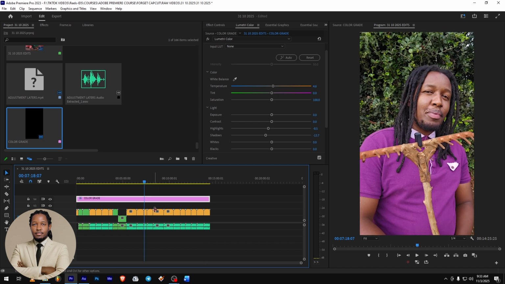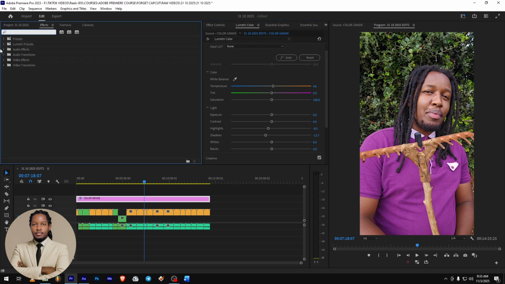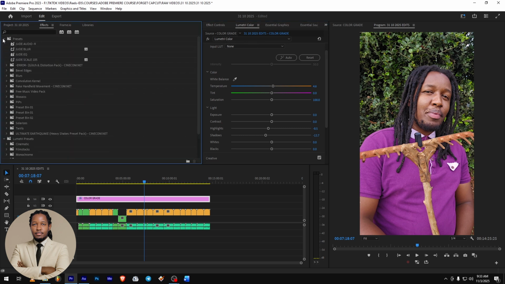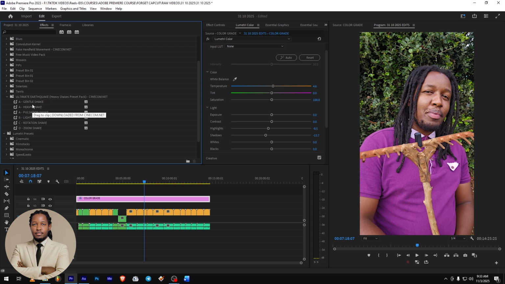What else can you do with them if you wanted to apply an effect? So let me locate an effect. We have our effects panel here. Let's find any effect. These ones are only for testing. There's this one called Ultimate Earthquake. These ones are presets I have downloaded. So let me just grab it and drop it here.